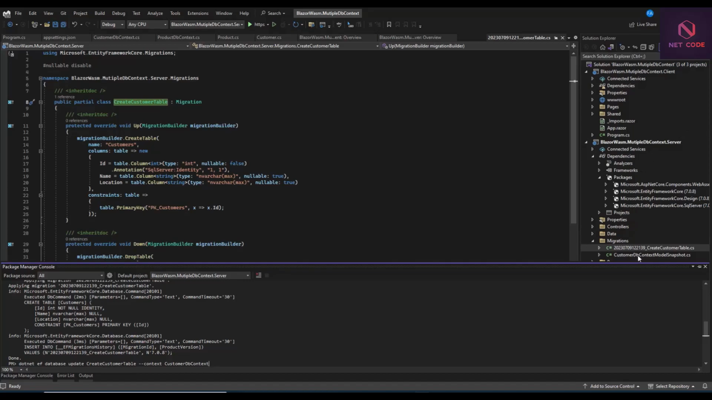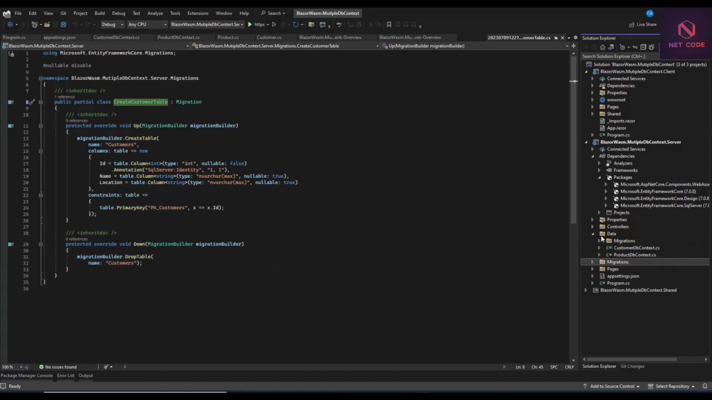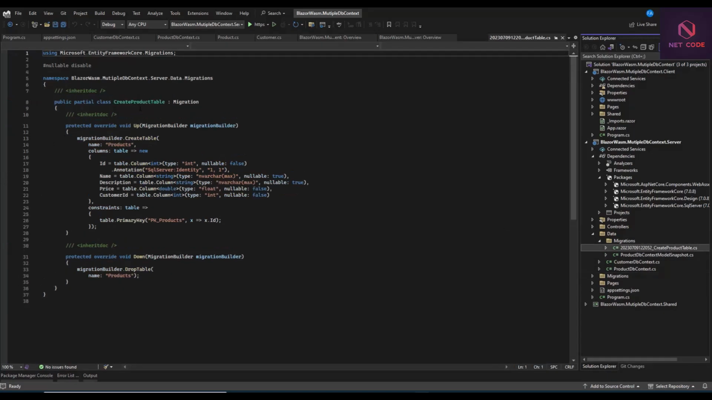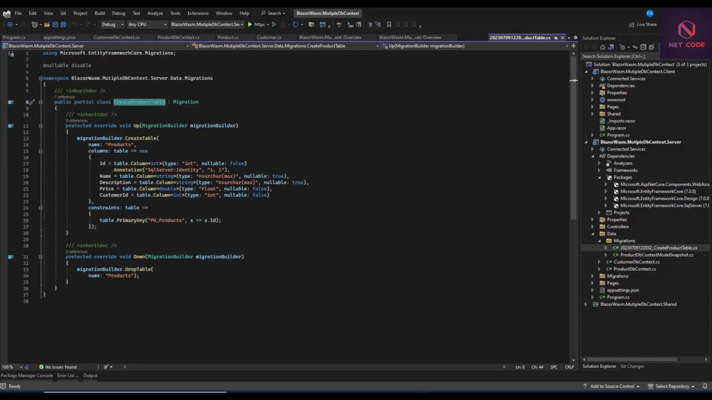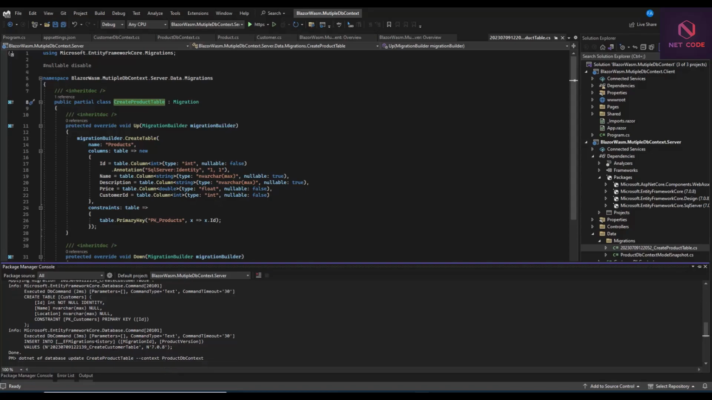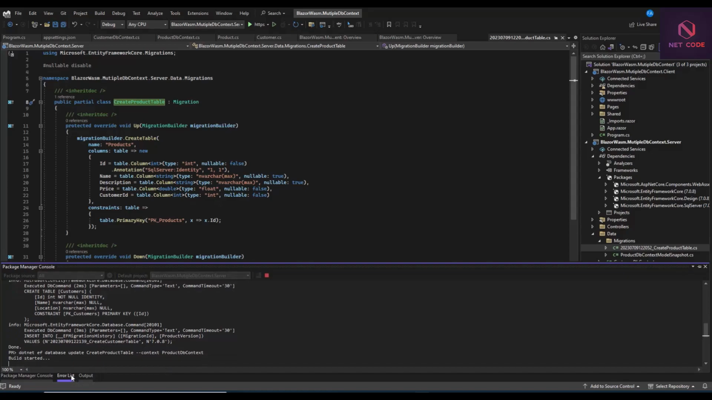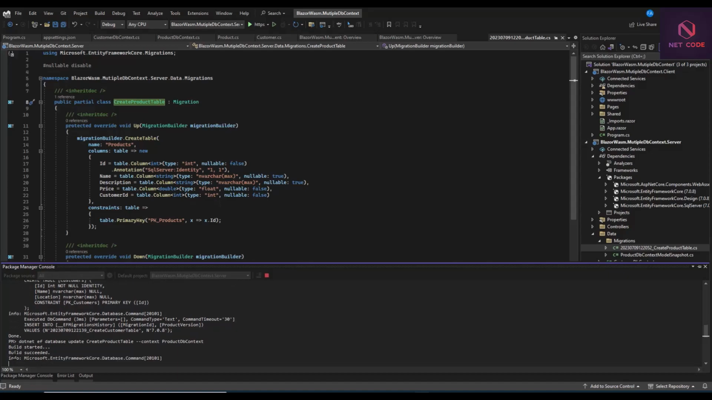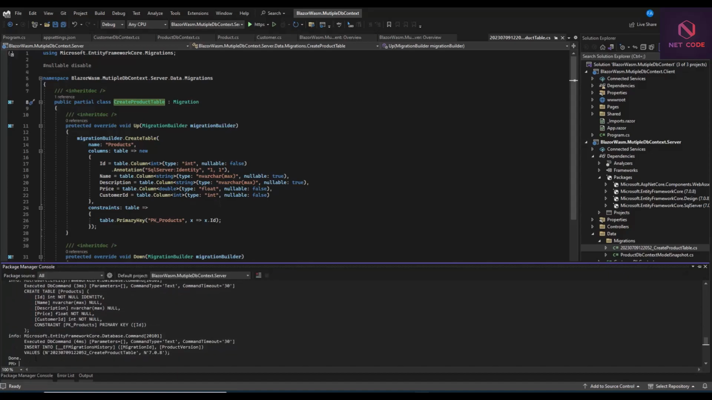Now let's check the other one. We open the data folder, migrations, and as you can see we have the create product table. We can grab this here, and let's change this. Here instead of customer, it's going to be product. Okay, so let's run this through and see. So build started, and let's wait to see if the build is going to succeed. Okay, so that is it.